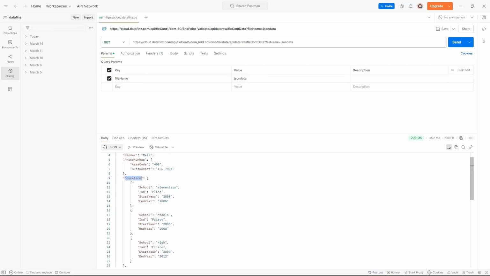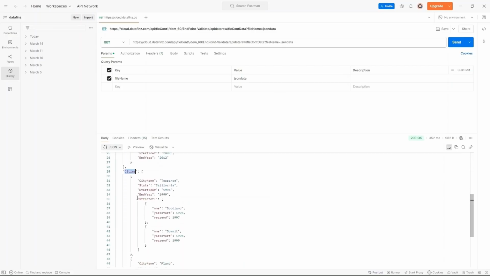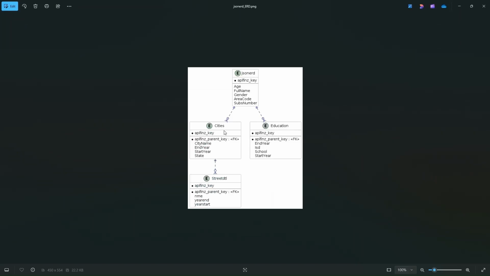Comparing the sample JSON data and the ERD, the user can see all the entities, attributes, and relationships from the sample data in the diagram.